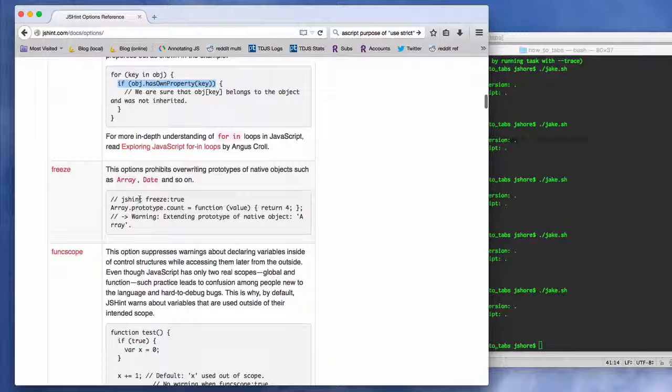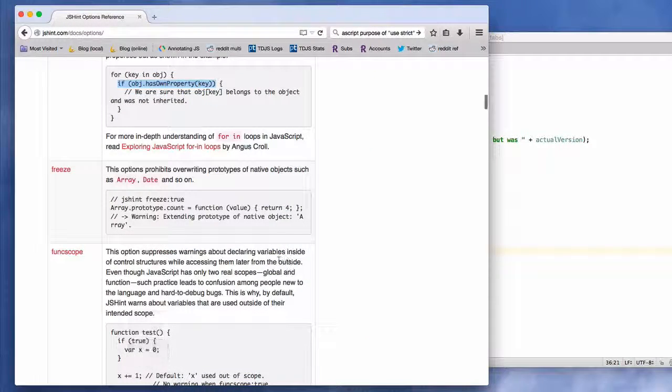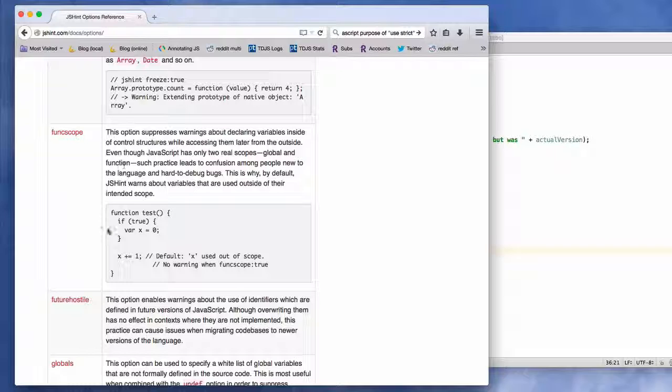Freeze. In JavaScript, it is possible to overwrite built-in methods. We don't want to do that, so we're going to turn freeze on. Function scope. As I mentioned earlier, when you declare a variable, it's actually assigned to the scope of the function. So it's usually an error to define a variable inside a block. By default, JS hint will complain about that. So I'm going to go ahead and leave this turned off. This is actually in the wrong spot. This is a relaxing option. This makes JS hint more permissive, not less permissive.